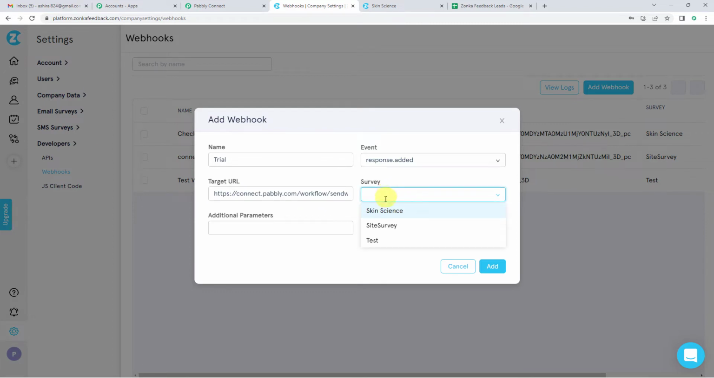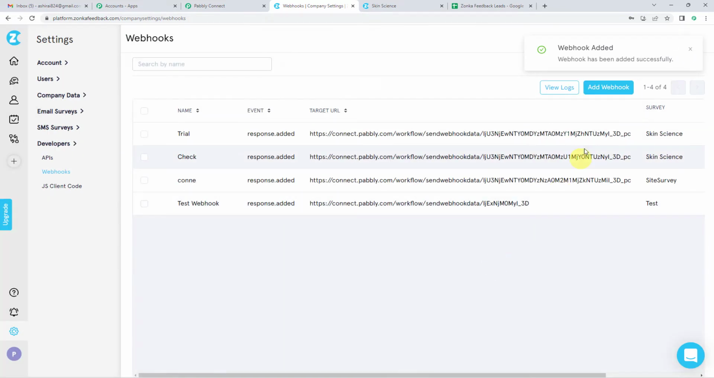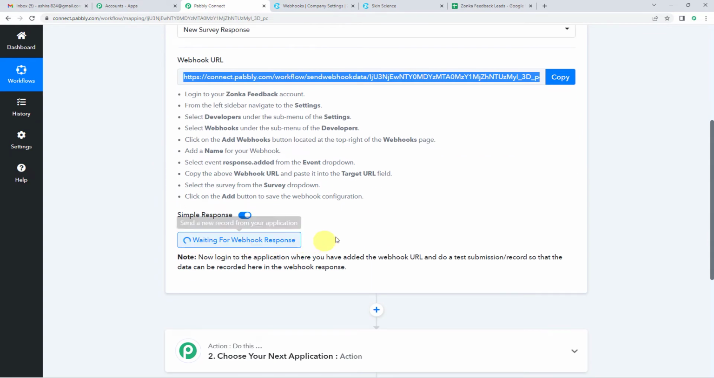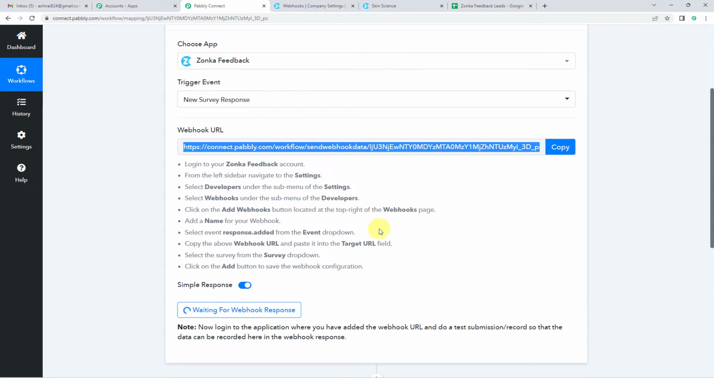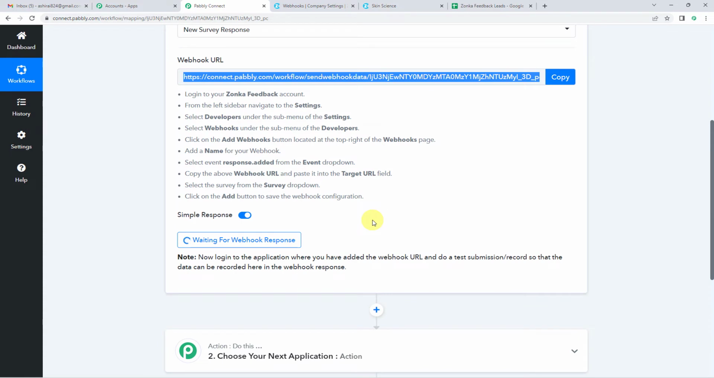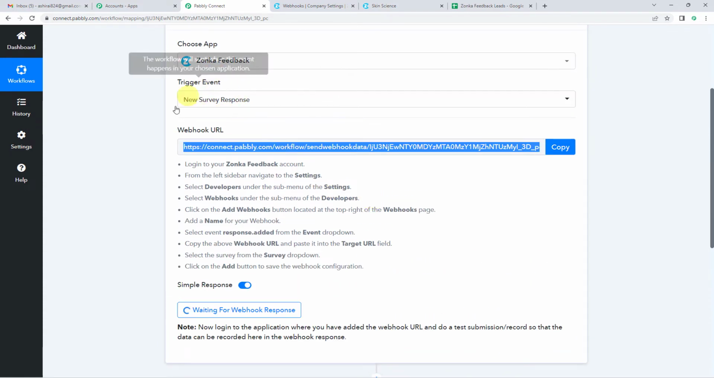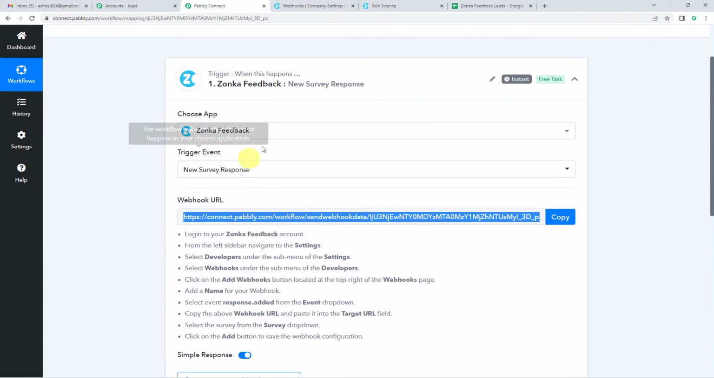Now here in the survey field, it will show the drop down of the various surveys that I've created in my Zonka Feedback. I want responses for the skin science survey to be added in Google Sheets. So I'm going to select this survey and then just click on the add button. Here you will see that with the name trial, the webhook has been added. Now let us go to Pabbly Connect, and you will see it is waiting for a webhook response.